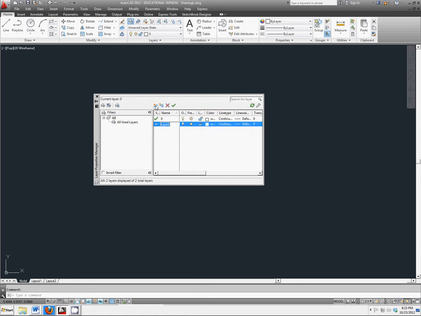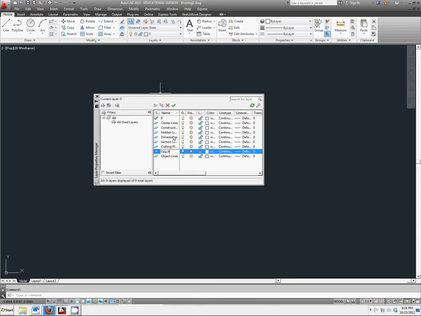We're going to make one called Construction. We'll make another one called Object Lines. Here's another one for Hidden Lines. Center lines. Dimensions. Section lines. Cutting plane lines. Title block and viewport.